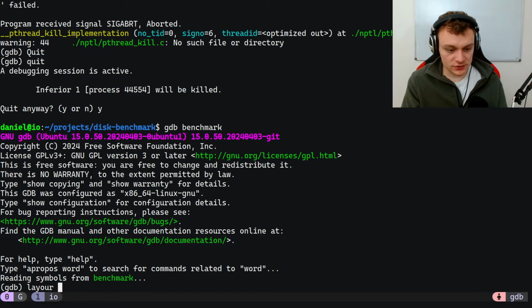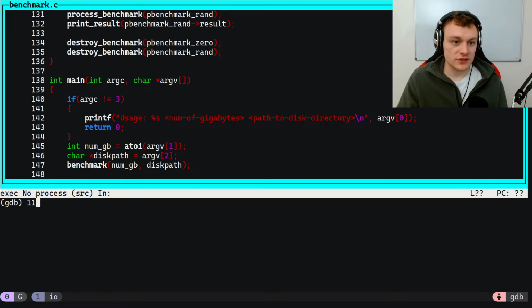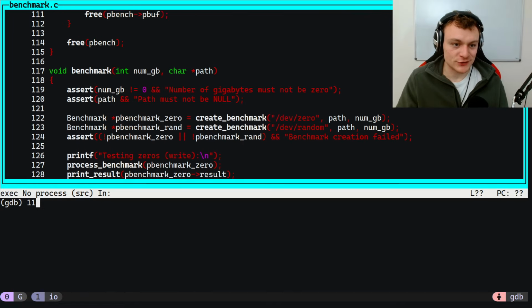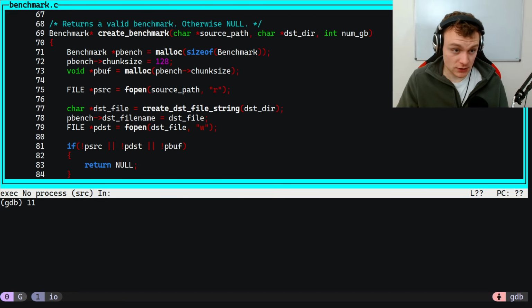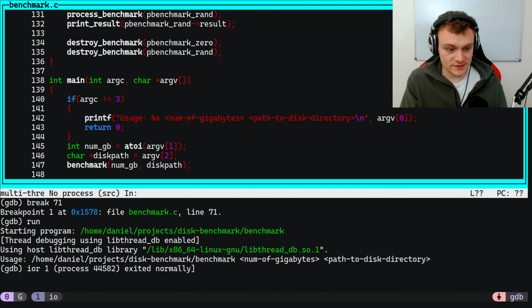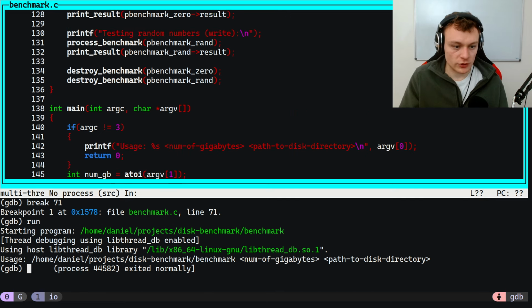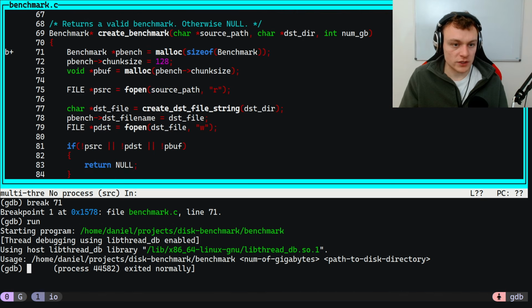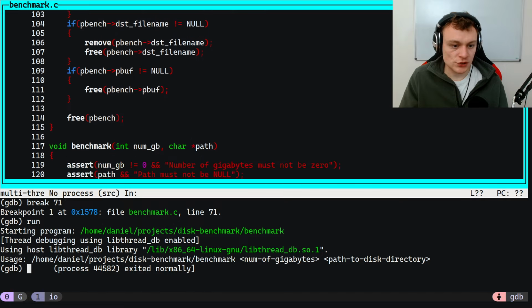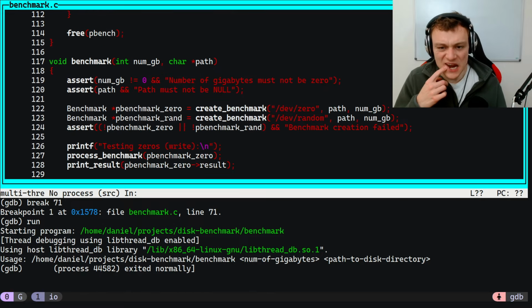Again, layout source. Let's put a breakpoint aggressively into our create benchmark method. Line 71, break 71, and run and see what happens here. Process exited normally. Why is it not using our breakpoint? Create benchmark. What? Huh?